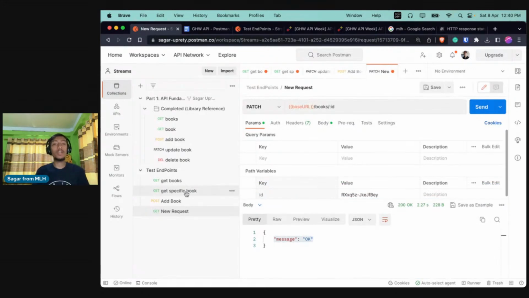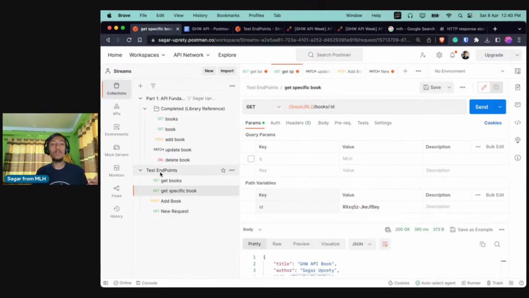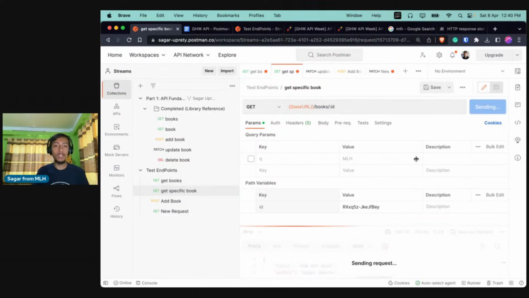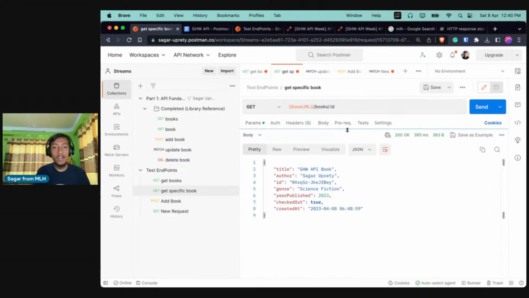Now to verify whether it actually updated or not, I can go to the get specific book tab and just send the request again. And if I see the response, yeah, you can see that the genre was changed to science fiction and checked out was set to true. So these are the two values that we updated using the patch method, and it did work.